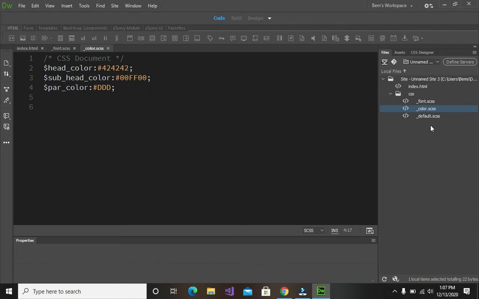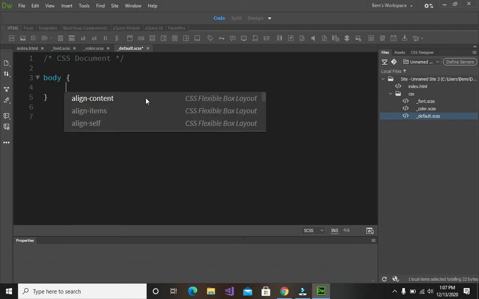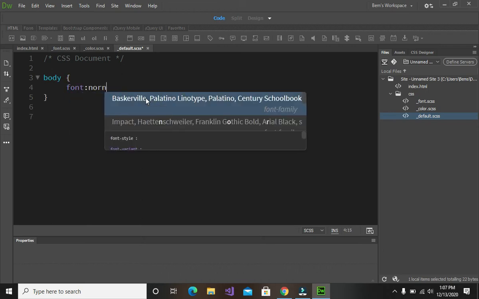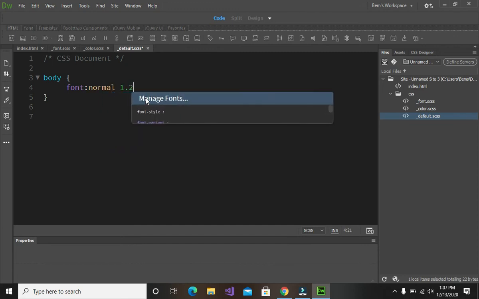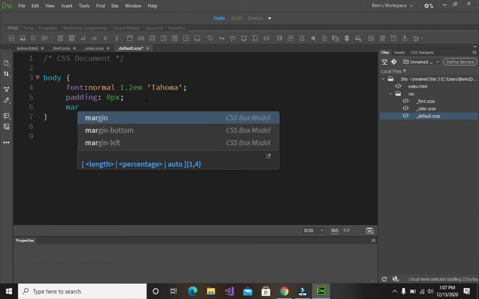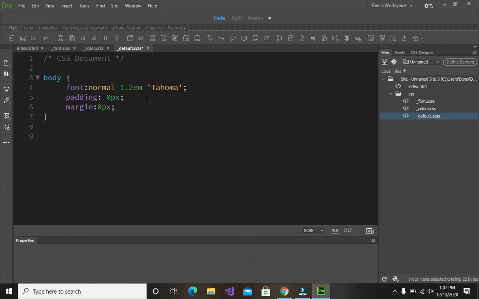And then last one for the default. So let's write here body. Then let's state here that the font will have a normal style with 1.2 em, a font family of Tahoma. And then the padding will be set to 0 pixel as well as the margin. So meaning we are removing the space inside of the body as well as the space outside the body. So let's save the changes.